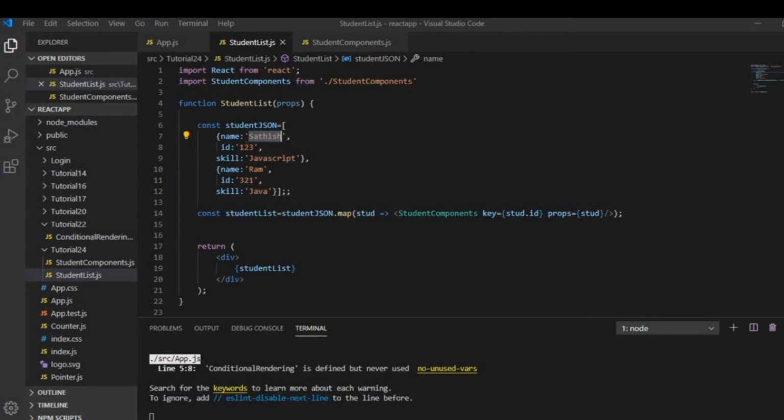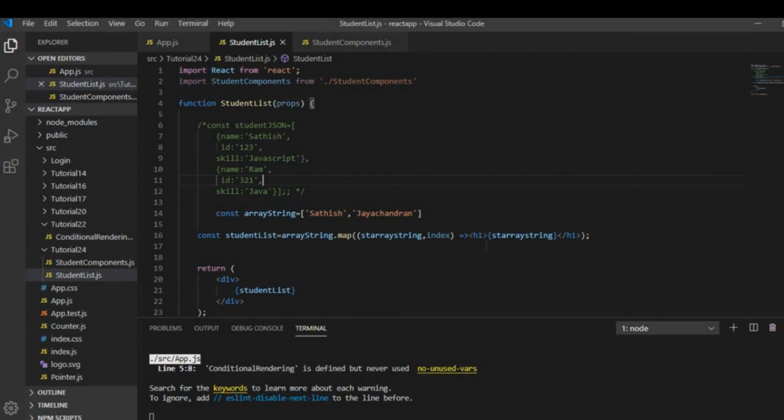Let me save it and take a look at it. Let's refresh. It just gives me first name and last name. Over here, though I am passing it as an index, I have not used it, and hence it is throwing me an exception. So once I use key over here, key equal to index, you will see that this issue will get resolved.